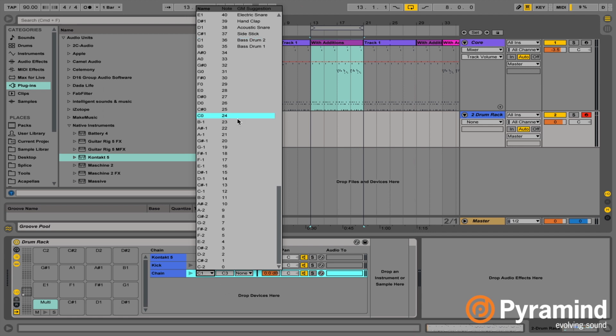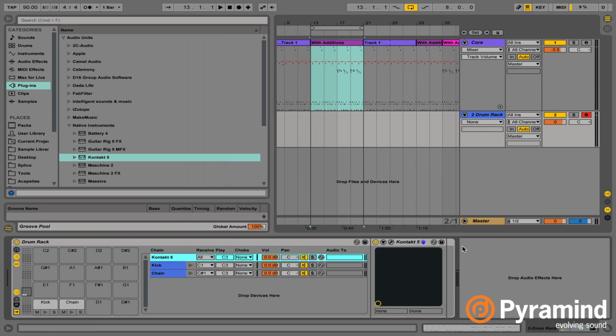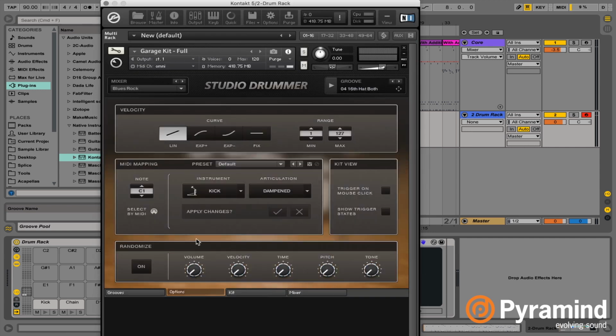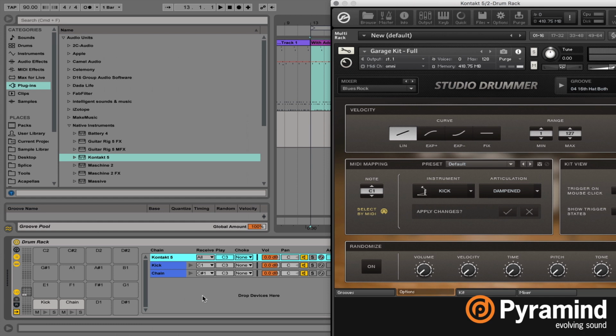So we create that extra chain, we move it to C#1, and then we open up Kontakt, go into our options here, and if you hit select by MIDI, it will show you the sample that's being played every time you play a MIDI note. So if we play C#1, you'll see we get the snare side stick. So we can label this snare side stick.